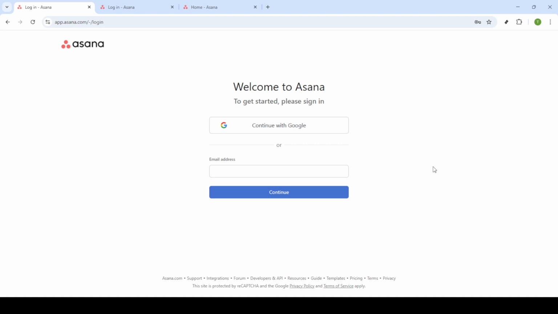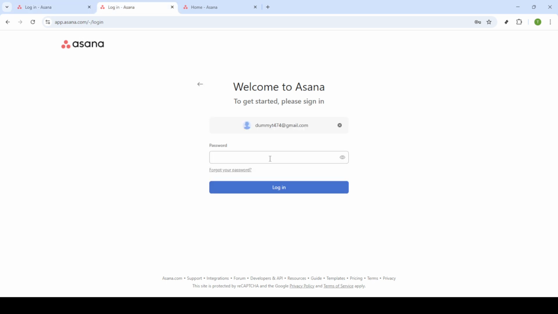To begin, we first need to log into Asana. If you're not familiar, Asana is a powerful platform designed for team collaboration and task management. Start by heading over to Asana's login page. Enter your email address as prompted and click on the Continue button. Now enter your password and click on Login to access your account.